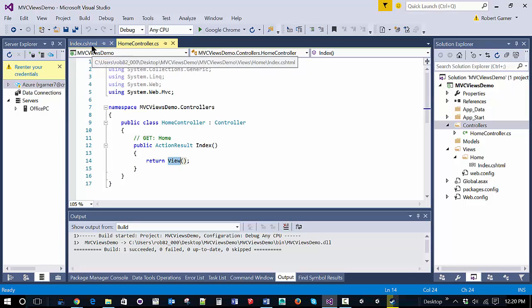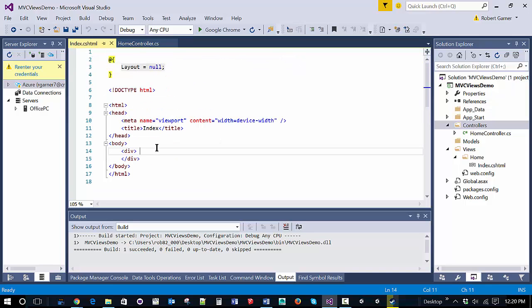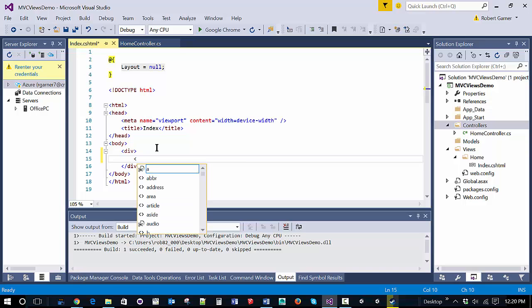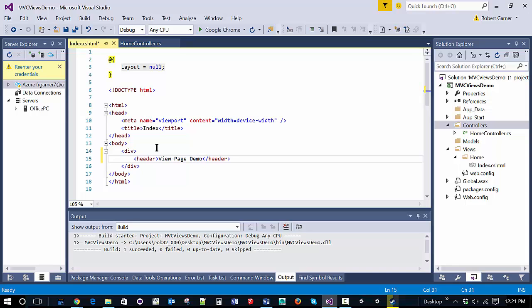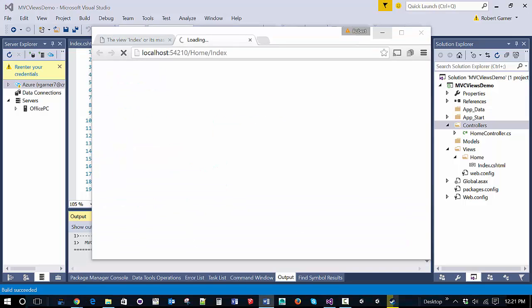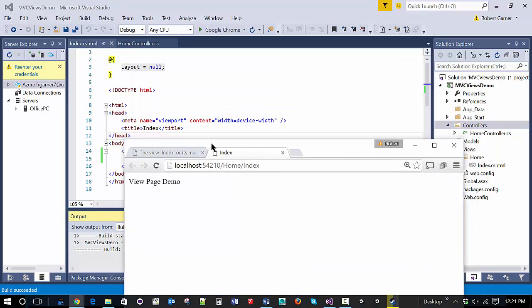And just so that we can tell which one we're looking at, we're going to add a header element called View Page Demo, and let's see what we get when we hit Control F5. And in fact, when it goes to the home and index, it now returns this view.